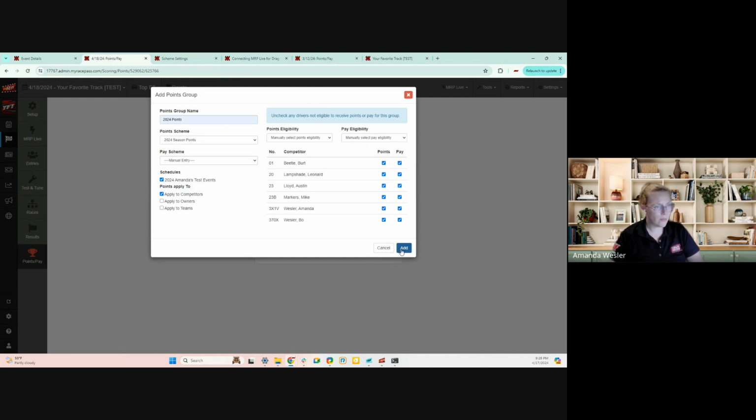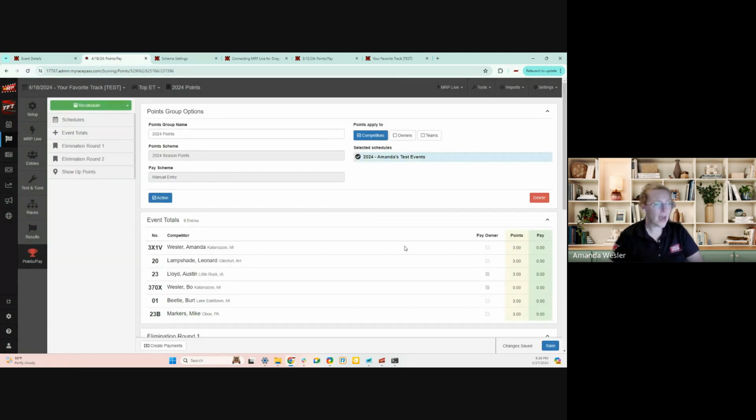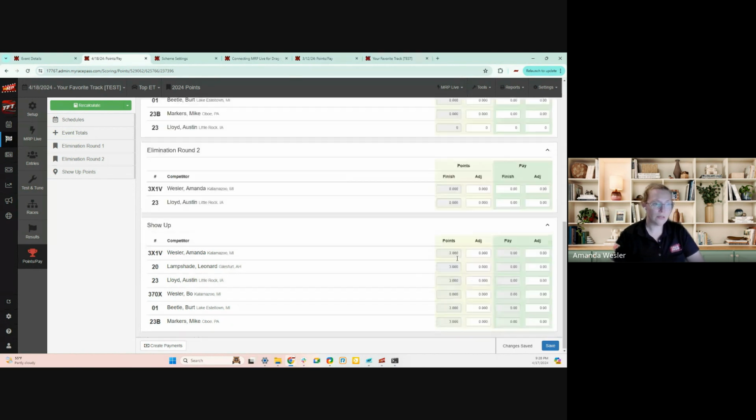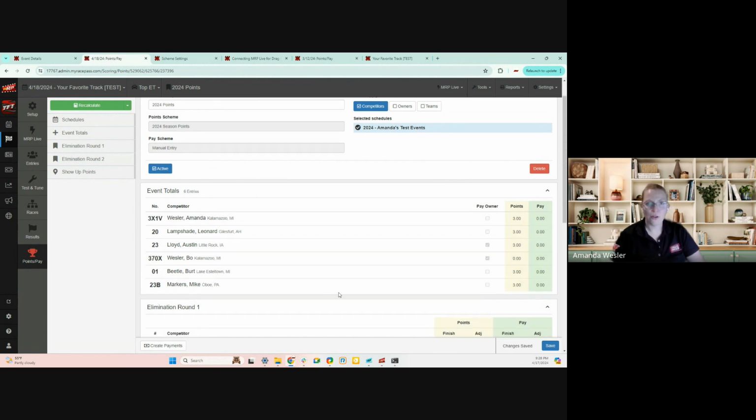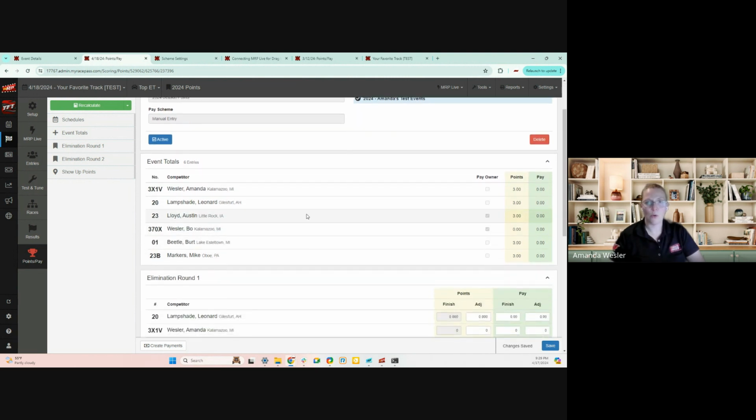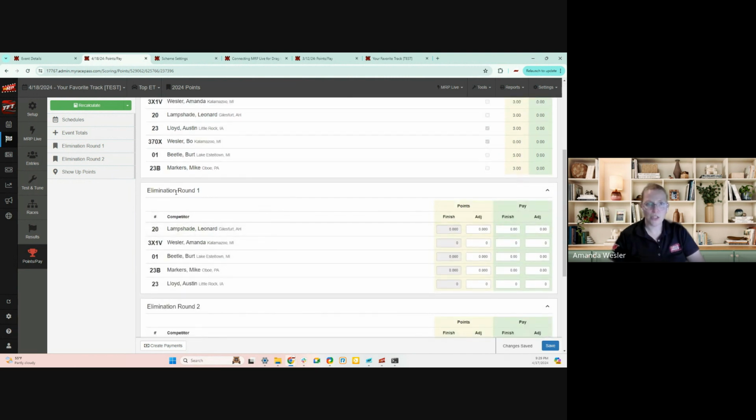Nobody's eliminated, so I'm going to add it. And now, based on where they finished or how many rounds they've run, you can see that they already have collected points. They've all gotten show up points except for Bo, because Bo didn't race. So everybody has gotten show up points. And then when they've raced second round and third round and so on, they'll be able to get more points that way.